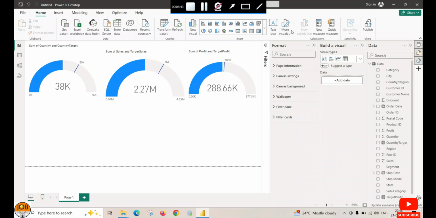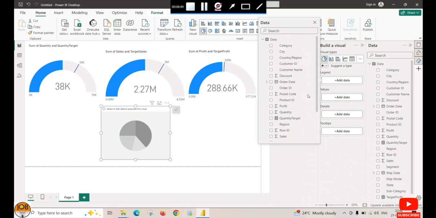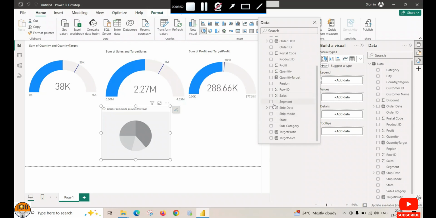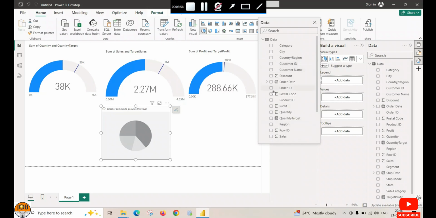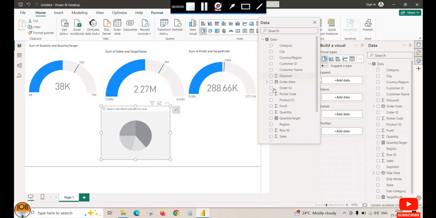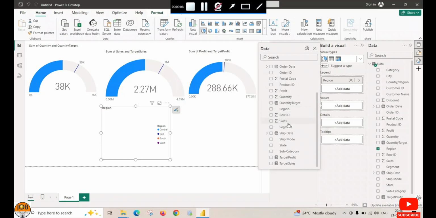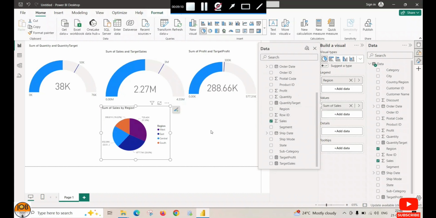Suppose I add here one pie chart and for this I'm going to select region and for values I added sales.